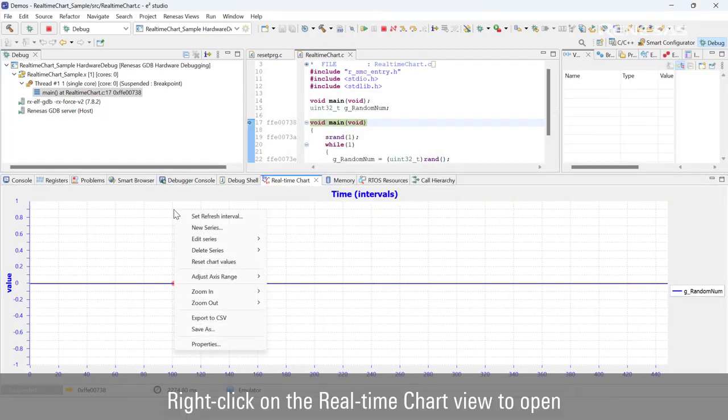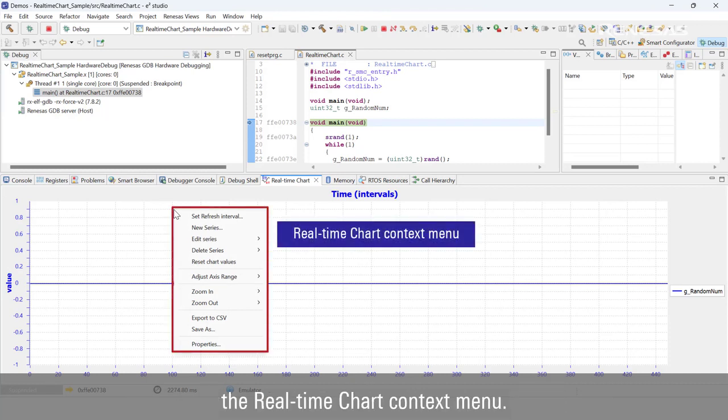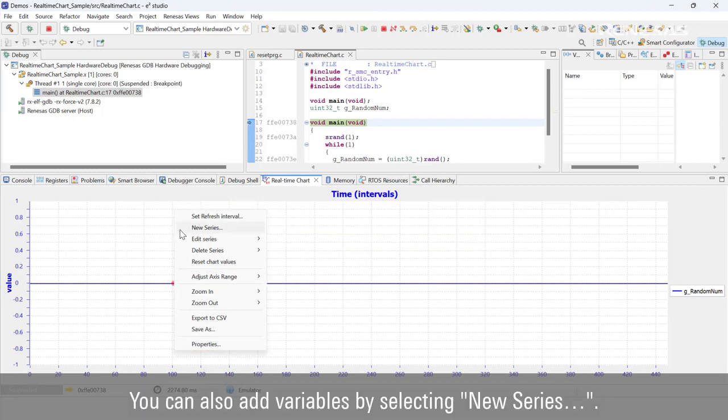Right-click on the real-time chart view to open the real-time chart context menu. You can also add variables by selecting New Series.